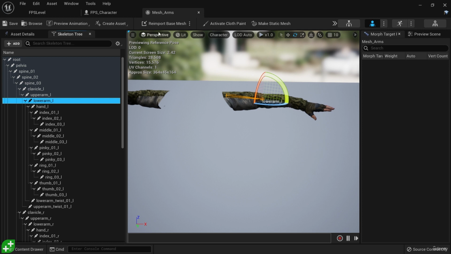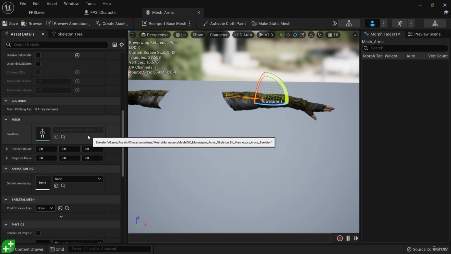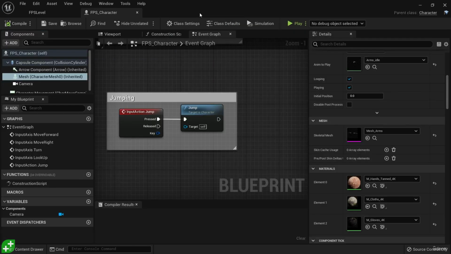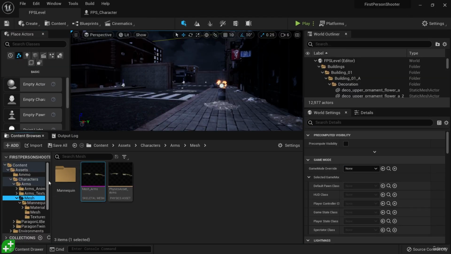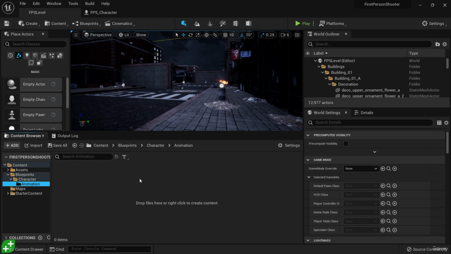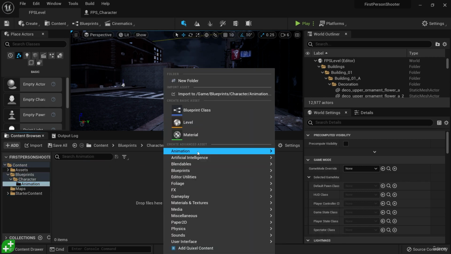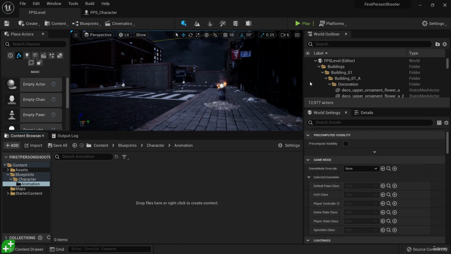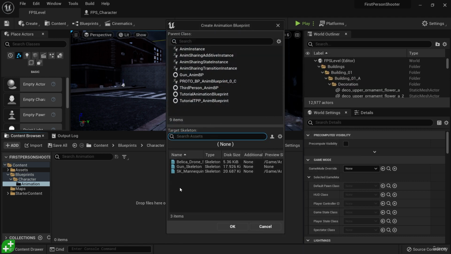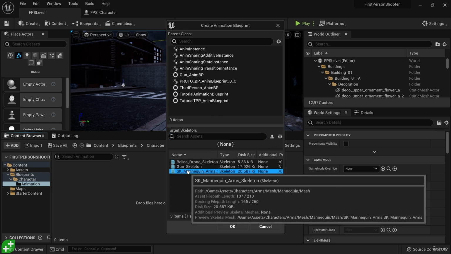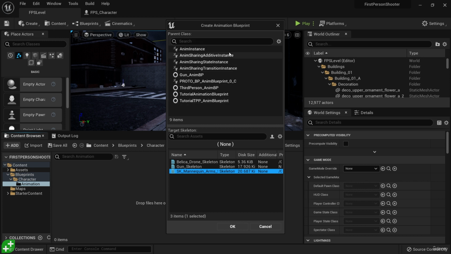So now that we know which skeleton our mesh is using, it's this SK Mannequin arm skeleton, this is the skeleton we must choose when we create our animation blueprint. So I'm going to close out of the mesh editor and go back into our folder that we created called animation, and right-click again and select animation and animation blueprint. Now down here in the target skeleton section, we can select SK Mannequin arms skeleton. Now in the top portion for the parent class, we're going to choose anim instance.